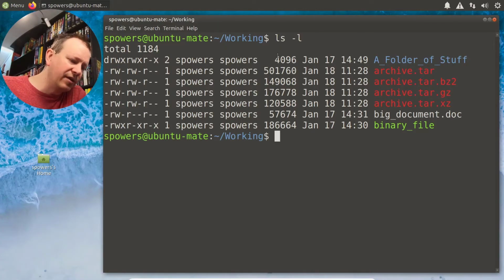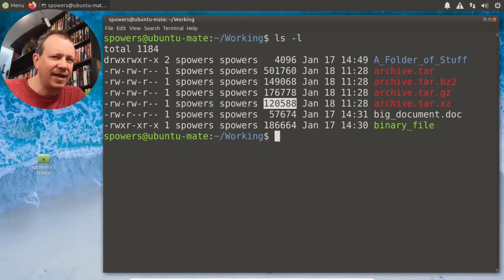We have the original archive.tar is 500K, archive.tar.gz is 176K. The bz2, the bzip2, got it all the way down to 149K. But then check this out. xz got it all the way down to 120K. So they are better at compressing certain files, and certain algorithms are going to be better at compressing, like, text versus binary data. This folder was a combination of binary and text. But anyway, we can compress them using different things.